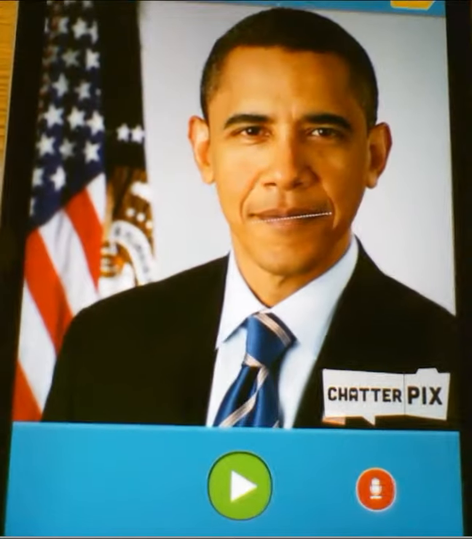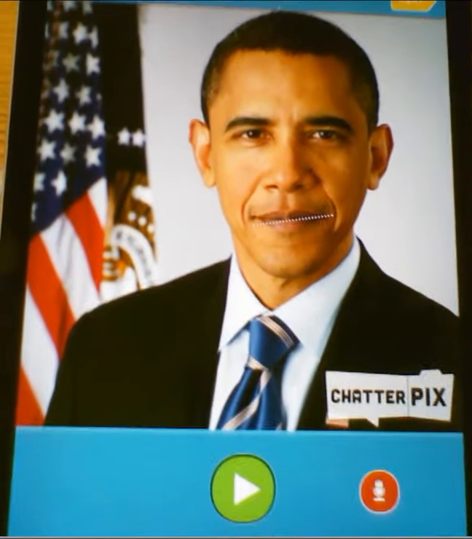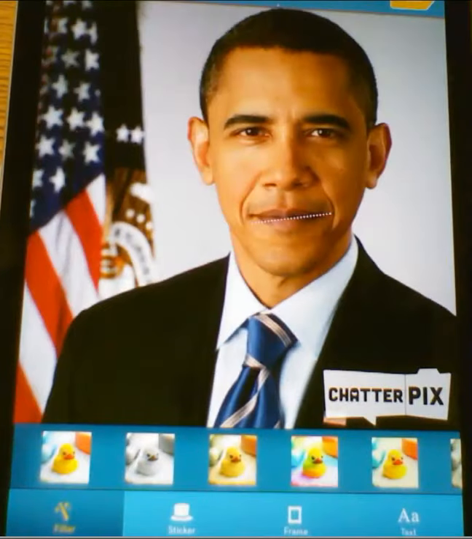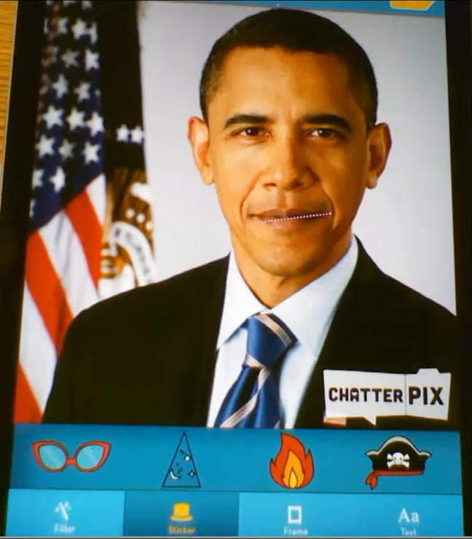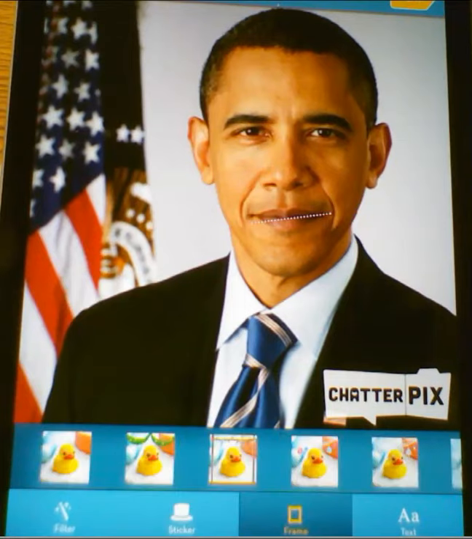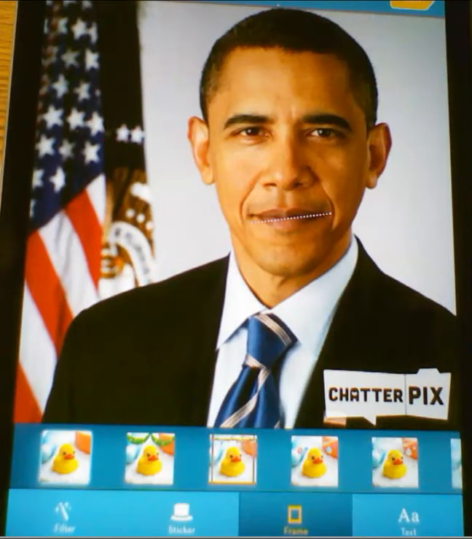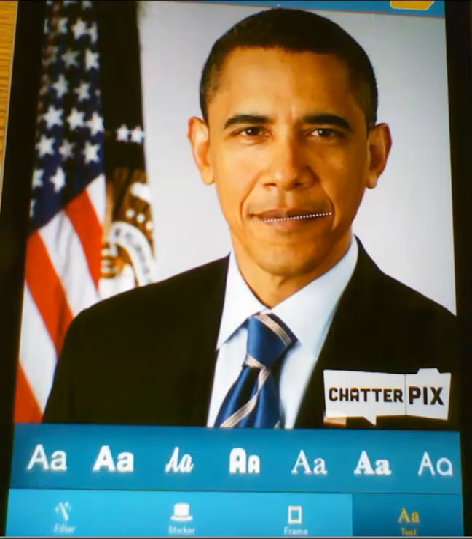Then, in the upper right-hand corner, it says Next. Click Next. Now I can add different features at the bottom here. Filter would change the color. I'm going to keep it normal. Stickers. I would only add a sticker if it's appropriate, so you're not going to, say, put a pirate hat on a president. You could add picture frames around, but again, you want to make sure they're appropriate. I'm not going to add anything like that.